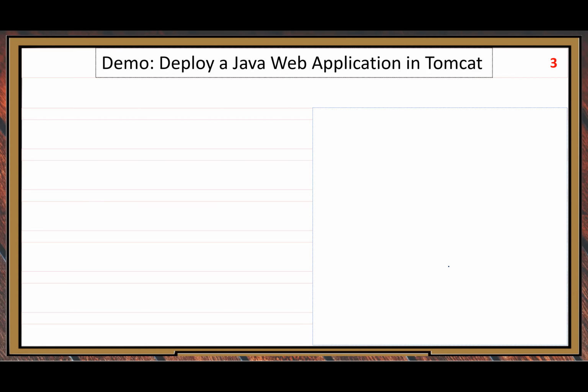Next step, demo. Now I want to show you a demo of some real web application deployment. Very simple. But before I show you the Java web application in action in Tomcat, I would like to go through the basic steps in this slide first.